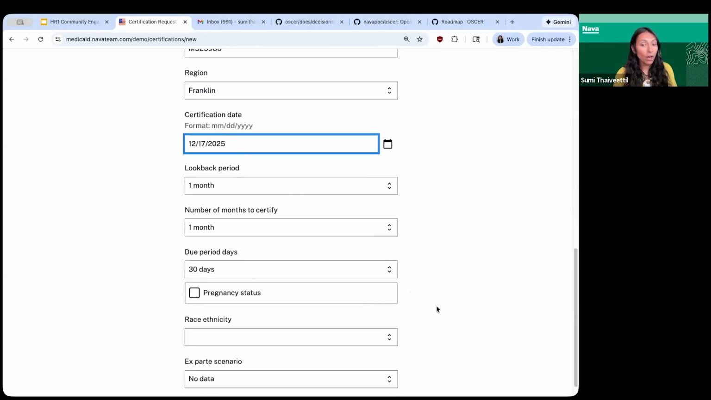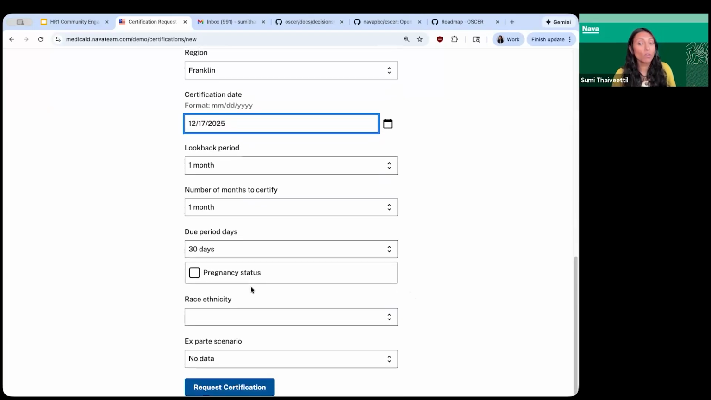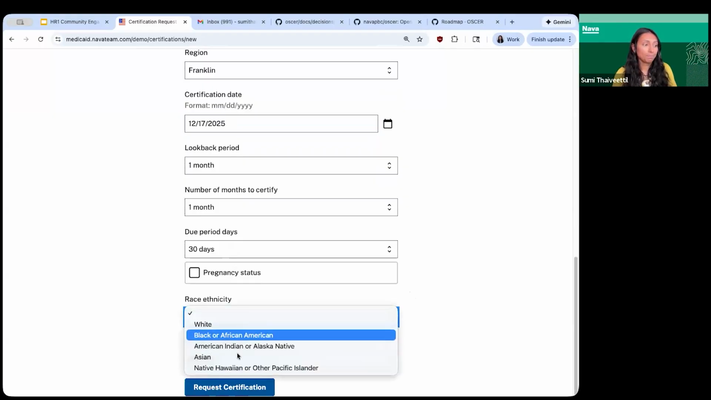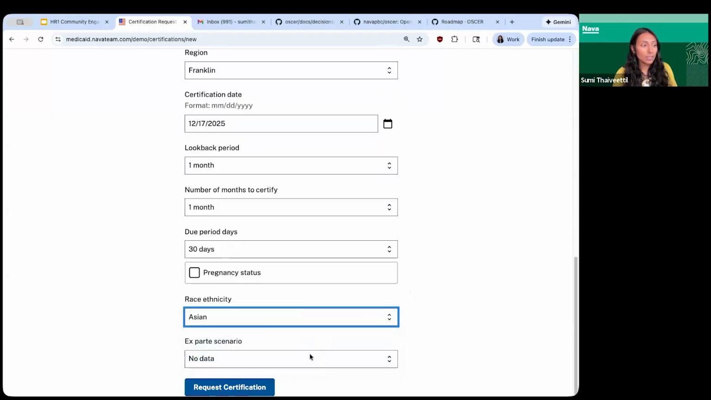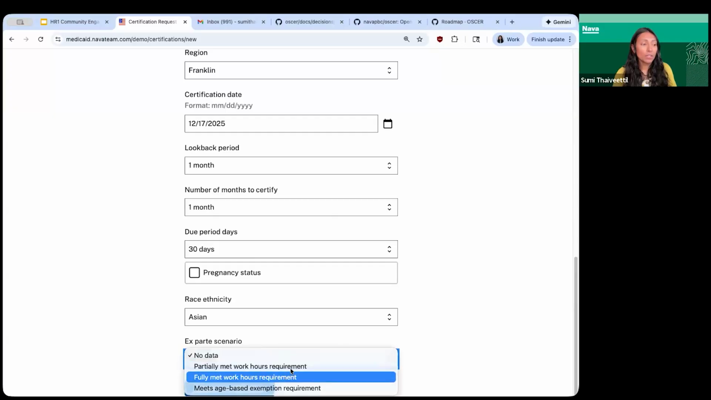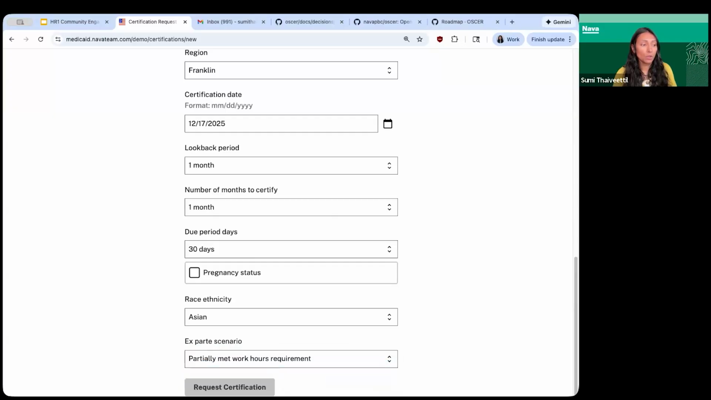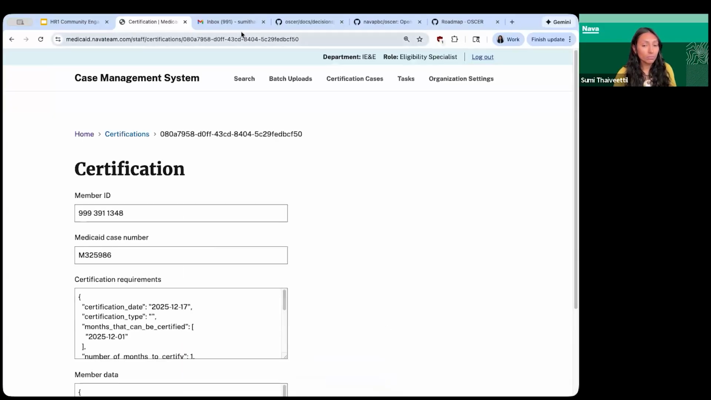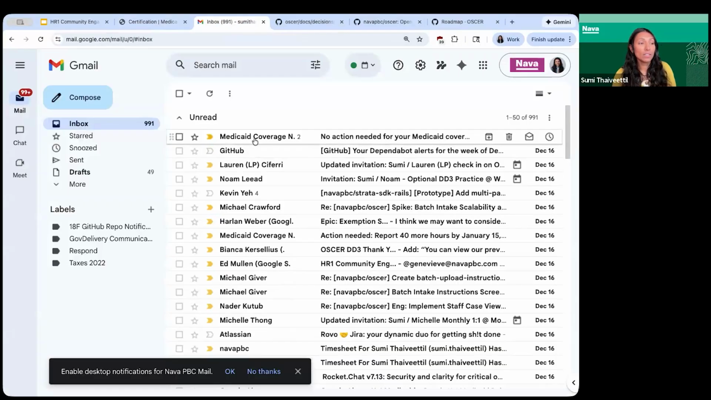And if you remember, if you joined us last time, we have ex parte data fields in here already for automatic exemptions. Date of birth, pregnancy status, race, ethnicity. And under ex parte scenario, I'll select partially met work requirements and request the certification. All right, so upon creation of this request, the member receives an email.